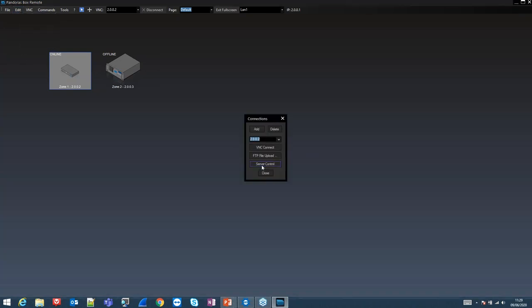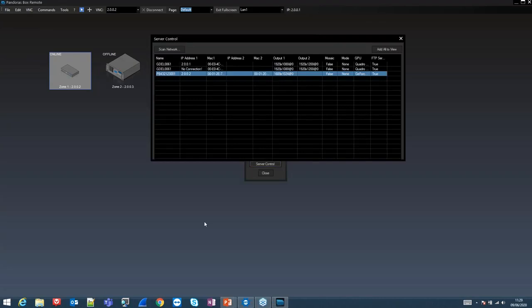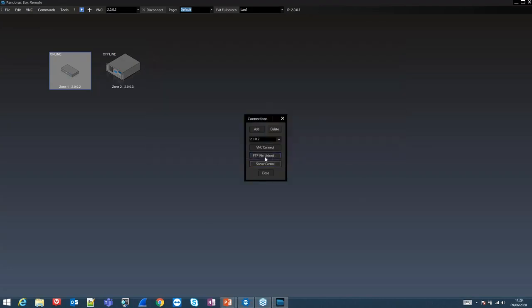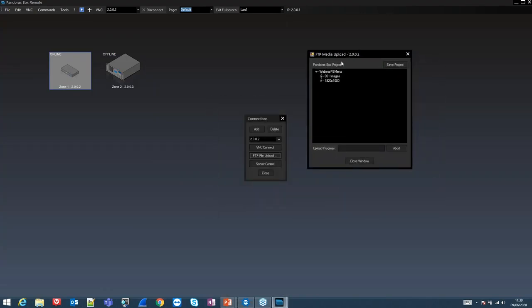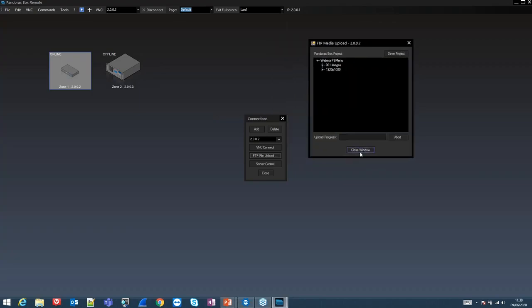The server control is the server control window and the FTP file upload. So what does it mean? Here I have a name, webinar, Pandora's box menu, and 2 folders. Where can I find it?